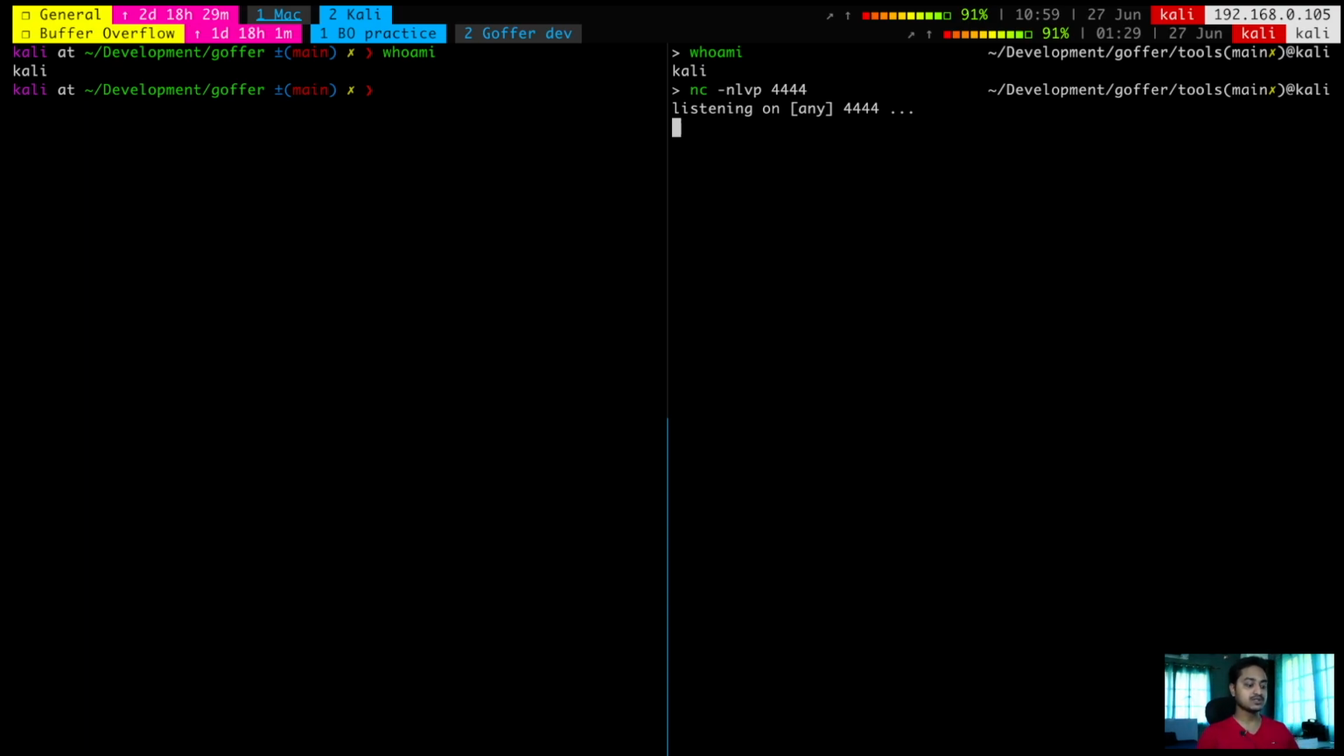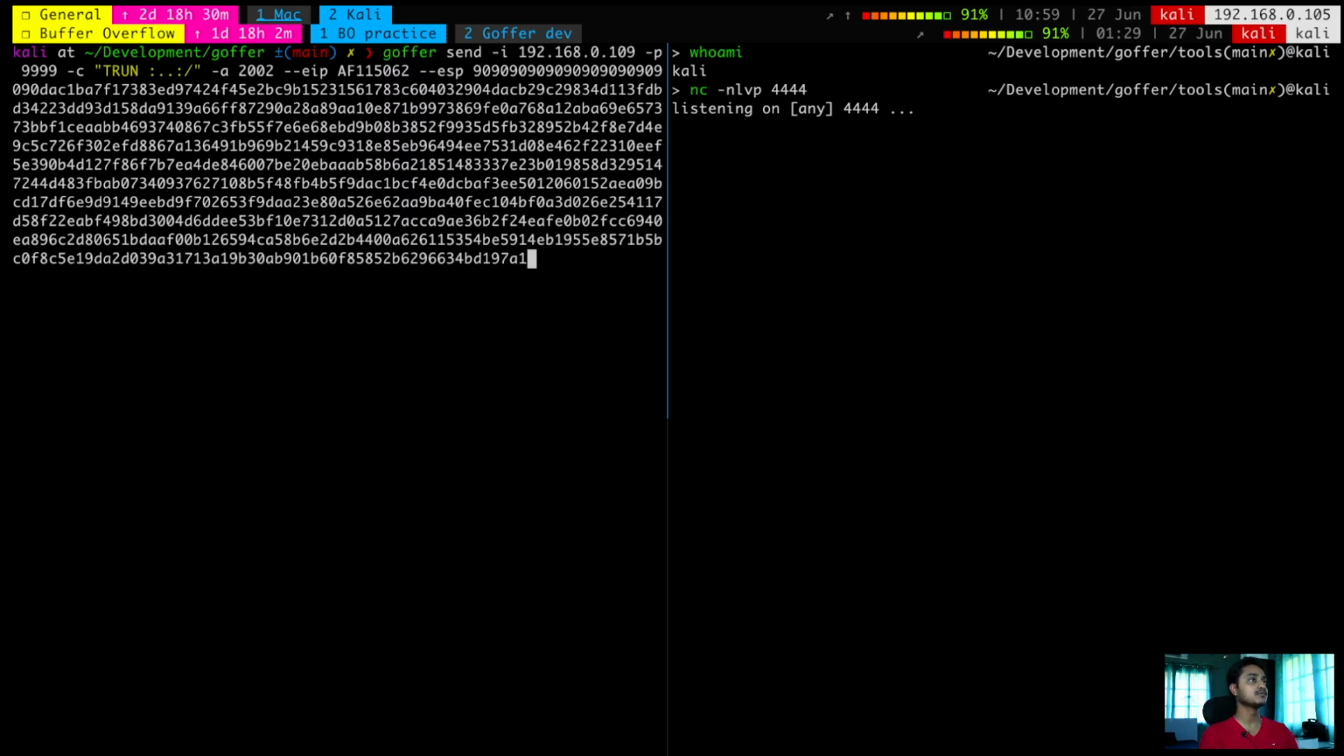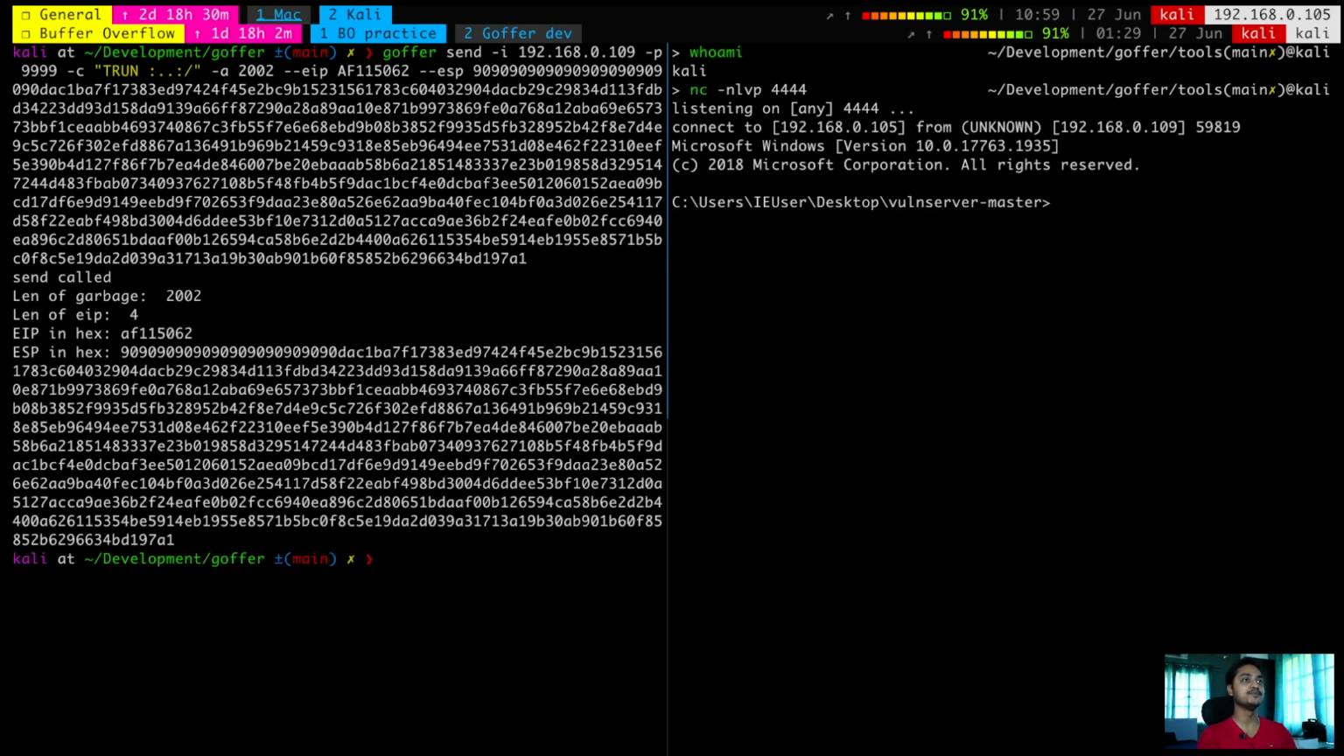So let me show what is the result. Your listener is running on the right. On the left, let's send the payload, and I have created the command for it. Yeah, so this is the command. I'll show you how you'll reach creating this command. And you'll see that on the right, we are expecting a reverse shell. Let me hit enter. 3, 2, 1. Boom. On the right, you have a reverse shell there.